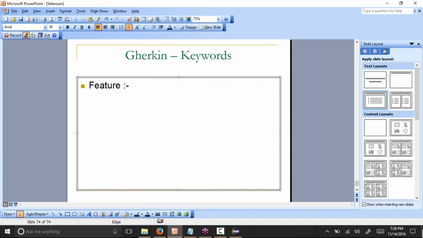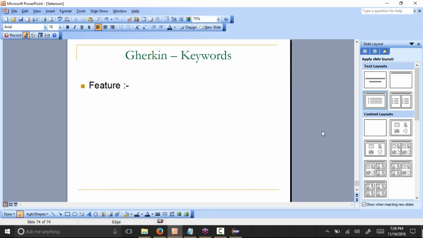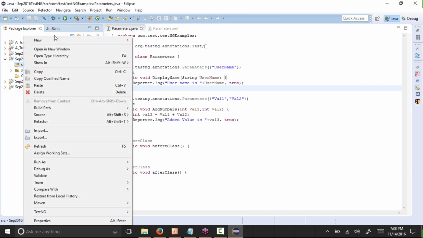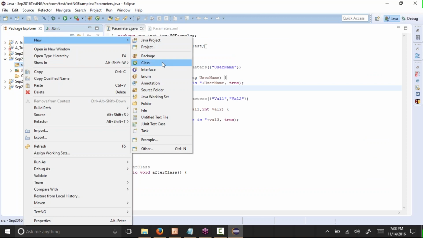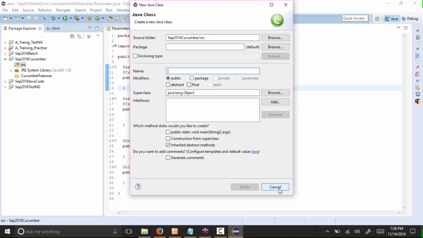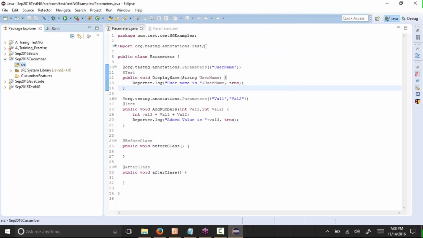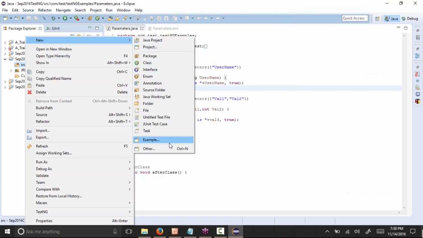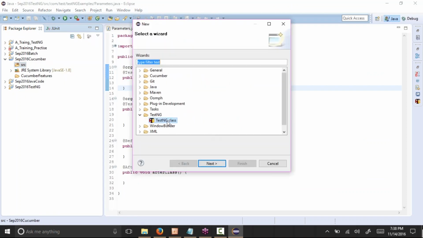So the first step is called a feature. What exactly is this feature? When we were creating a Java class, we were just creating one class. I can go to the source, right click, say new, and create a class, and write the code inside it. And when we were using JUnit, in the same way we created a JUnit file with new, other, and wrote the code in it.